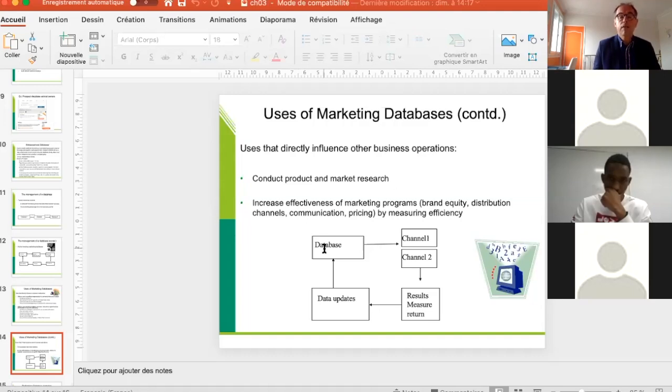Again, it's a loop. You have a database. You will use different channels of communication. For example, you can do one advertising campaign on Facebook, another advertising campaign on Google+. So you will see that Facebook has a better result, which means that you will update your data. In the future campaign, you only will use channel 1, Facebook, and you will not use Google+ because the results are less. You can establish the link between a campaign and the efficiency.